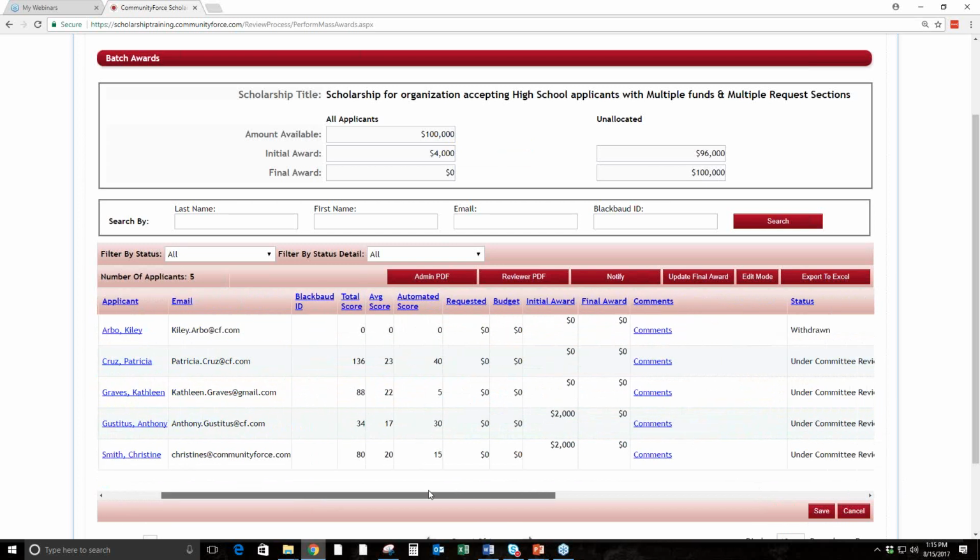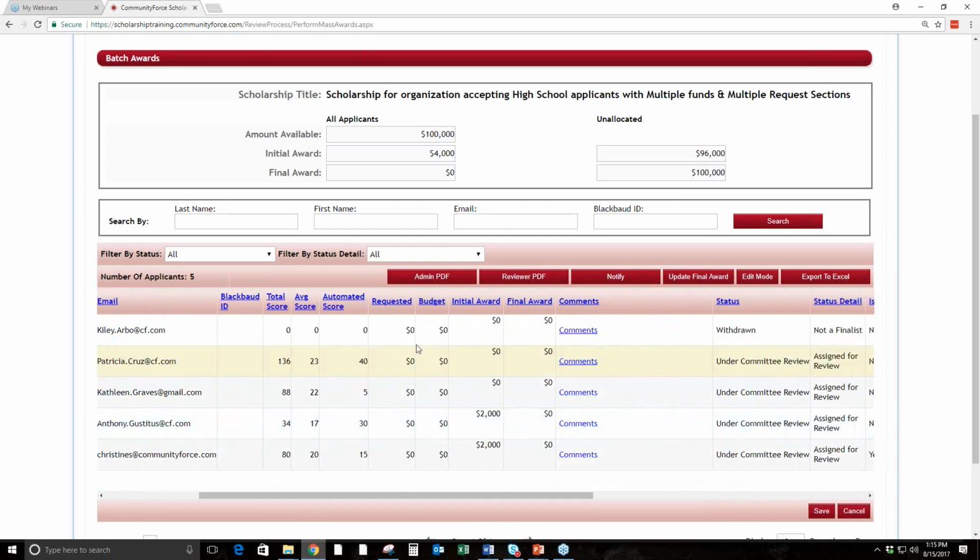And then as soon as I click Save, you'll notice here's that initial award figure. The final award figure is still 0, and their status is still under committee review. So then this gives me the time, either one, I can go to the board, get the approval. Then once I've got the approval, then I can come here and then update the final award.